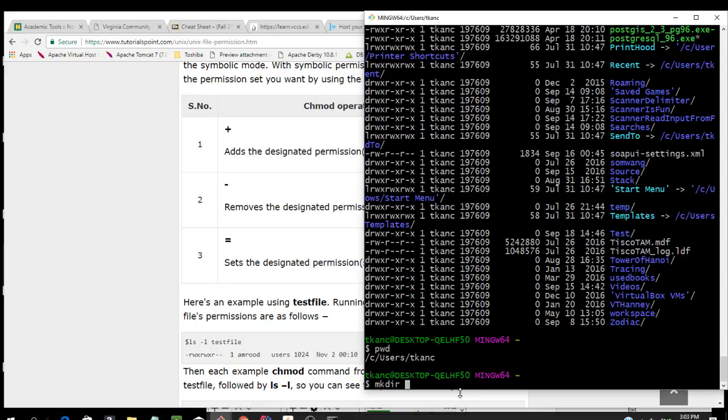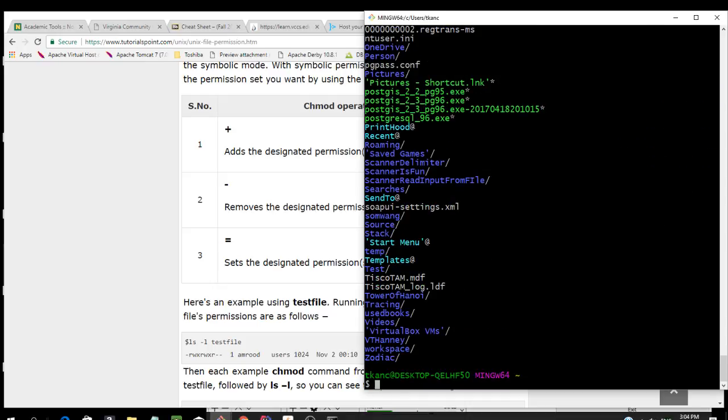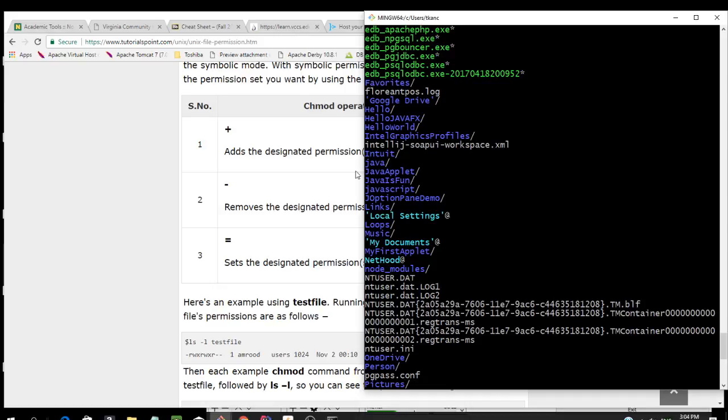So now I'm making a new directory. The directory just has a name like Java. Alright, so I just made the Java directory. If you want to check, you can do ls and look at the list of directories on here, and we see Java, which we just made.